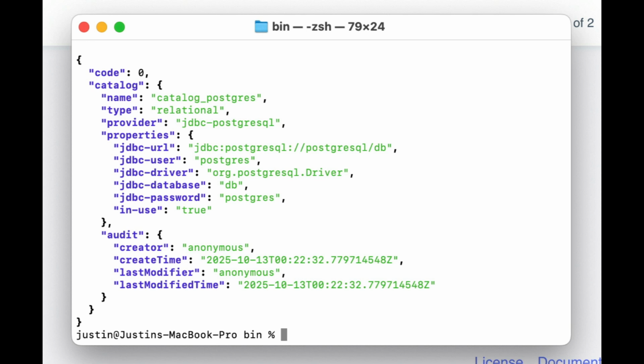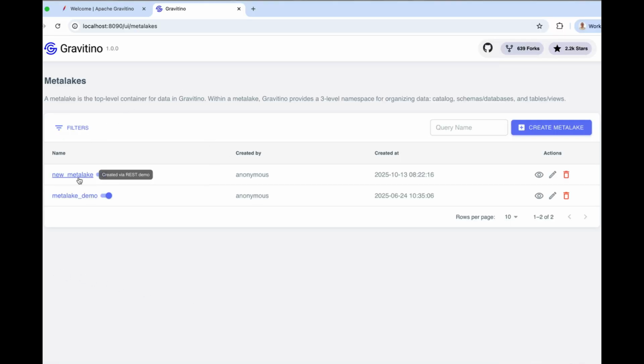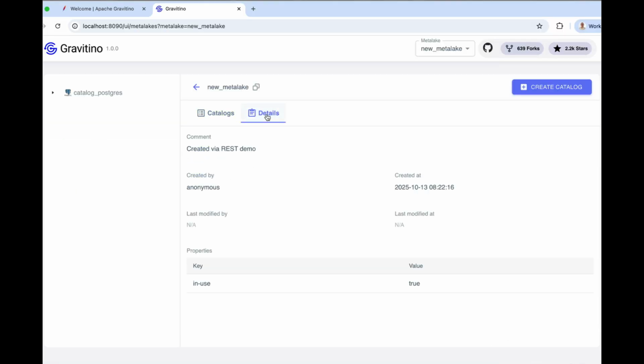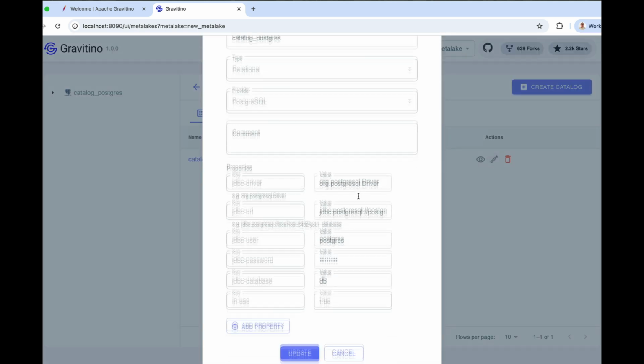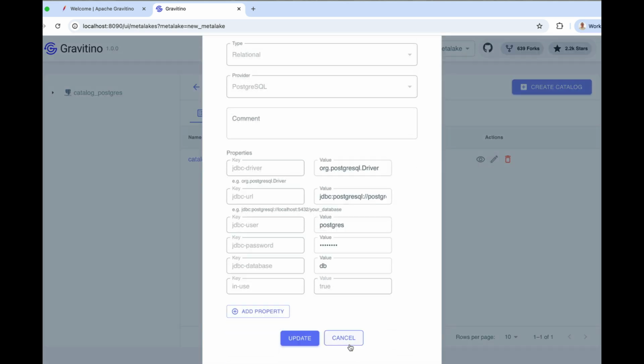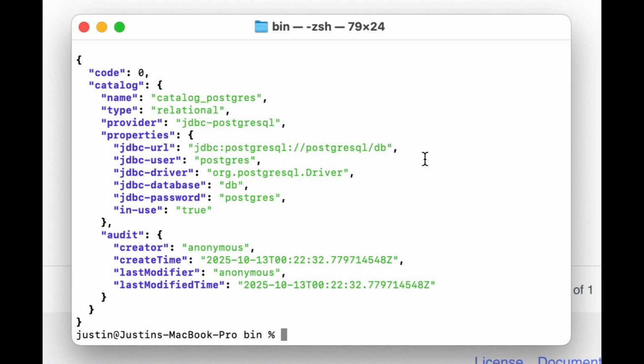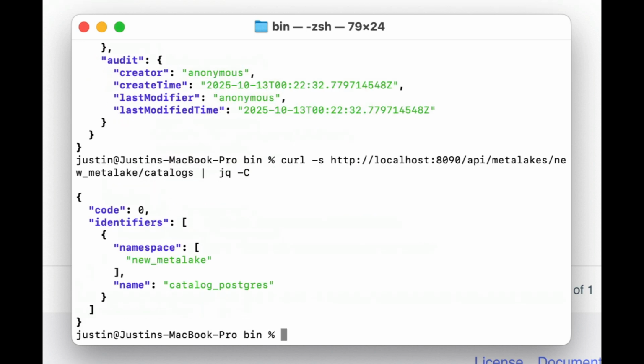We can also verify that the catalog exists in the web UI. Looking inside that new Metalake and viewing its catalogs, we can see that catalog Postgres is listed, confirming that the creation was successful. We can also list all catalogs within the Metalake via the REST interface, and again that shows that catalog Postgres was correctly registered. This gives you a little more information, including its namespace and name, but we can go deeper than that.